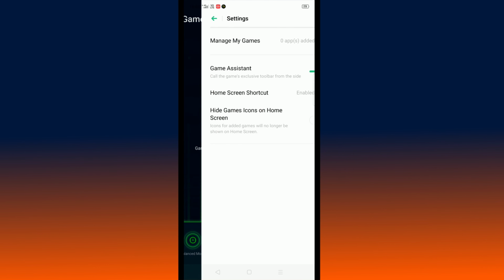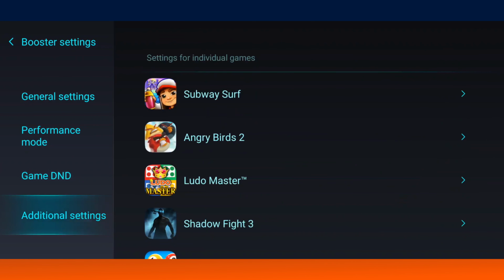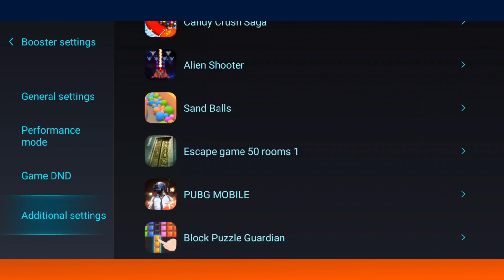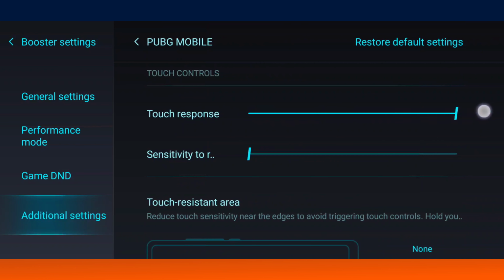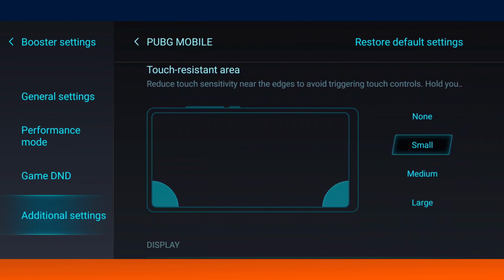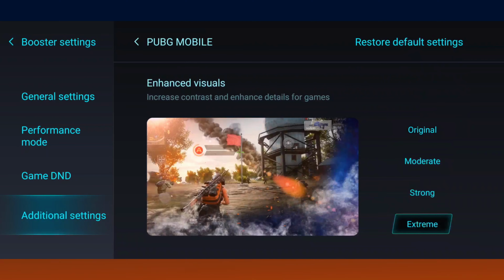But MIUI's game mode offers its own useful features, like being able to adjust the control sensitivity for games, and being able to adjust the game's look in terms of graphics and brightness. So both ColorOS and MIUI offer many features to the users to make their life easy.